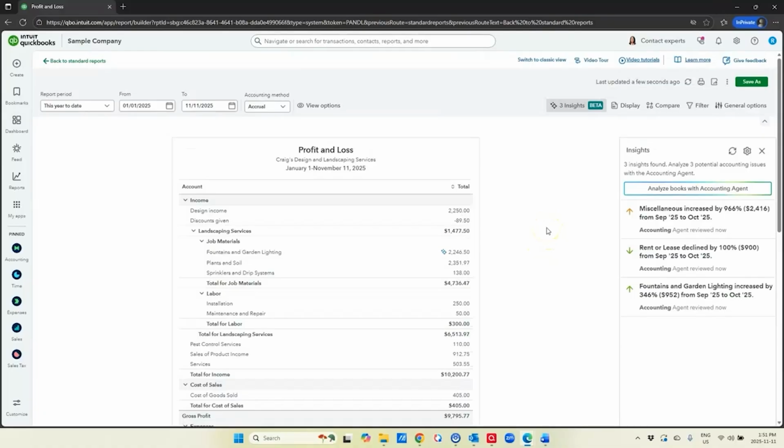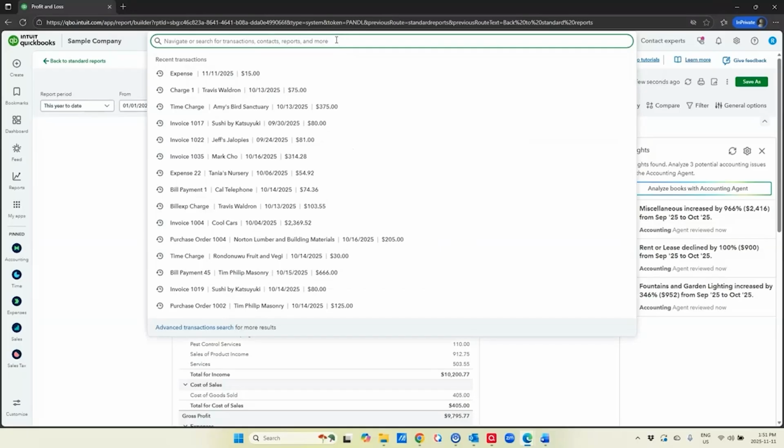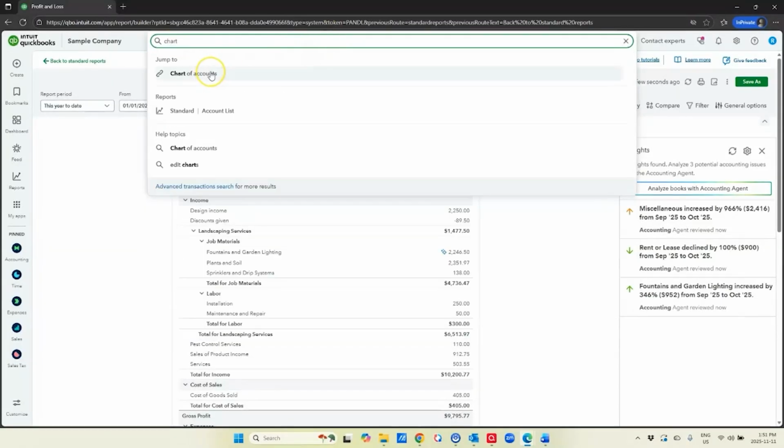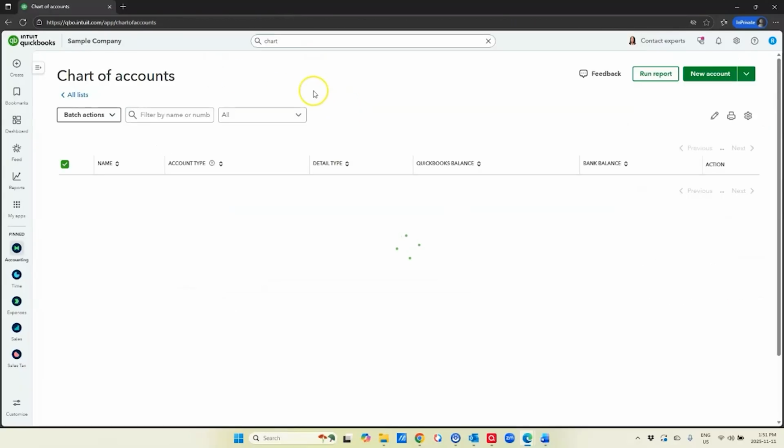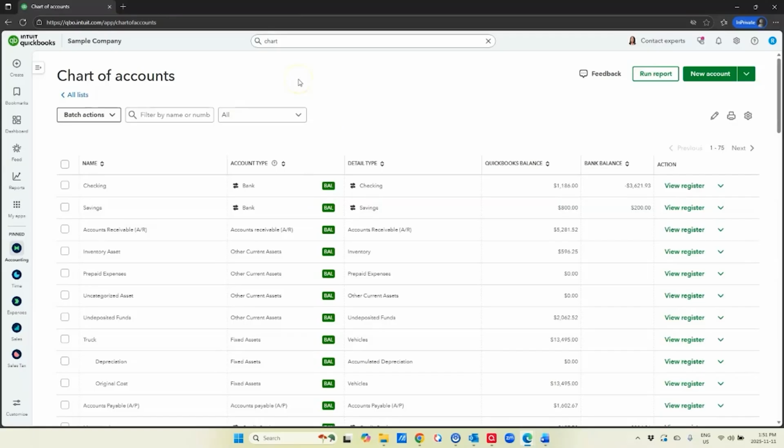So now let's have a look at how we edit the things that we have in our chart of accounts. Not too sure if you've been using this navigation bar up the top here, but you can use this now to move to different sections. There are so many ways to do the same things in QuickBooks. You find your favorite way.